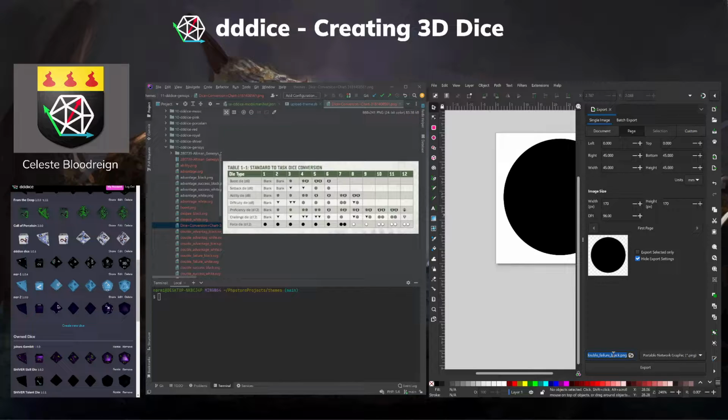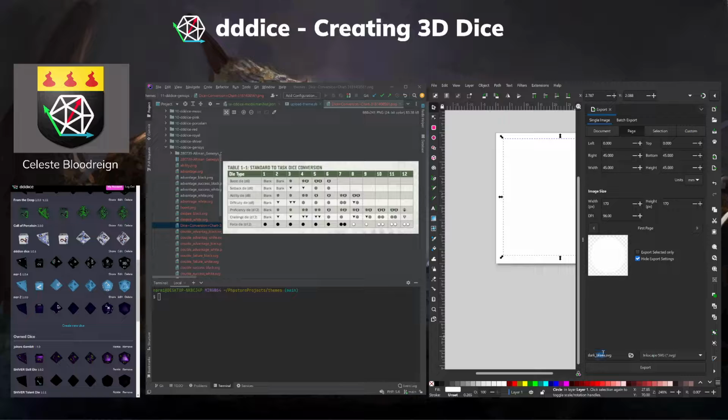Export this as dark black SVG. Okay, export. And then we're also going to make it white. Dark white. Okay. And then we'll change it to no fill, and then we'll have the stroke as black.